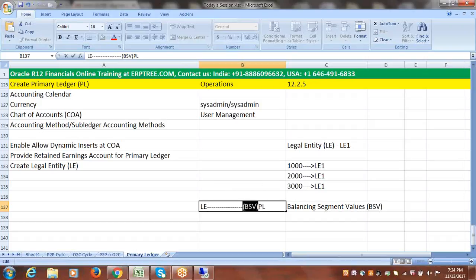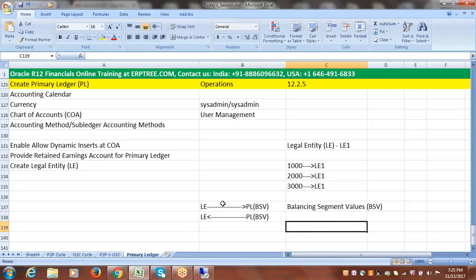We have to assign the legal entity to primary ledger. When you assign the legal entity to primary ledger, these two, the legal entity and primary ledger, will get some connectivity. So then system will allow you to assign the balancing segment values to legal entity which are available within this primary ledger. First you have to assign the legal entity to primary ledger. The next step is, within that primary ledger, how many balancing segment values you have, those you can assign to legal entity. If you have one legal entity, assign all to one legal entity. If you have multiple legal entities, assign those multiple balancing segment values to multiple legal entities.